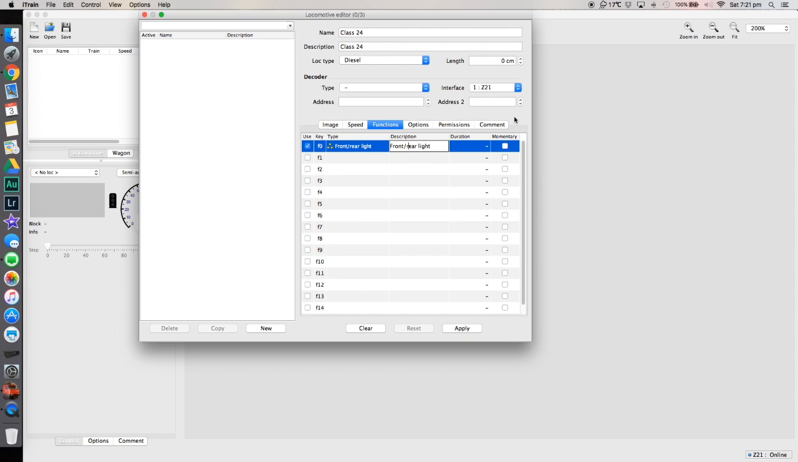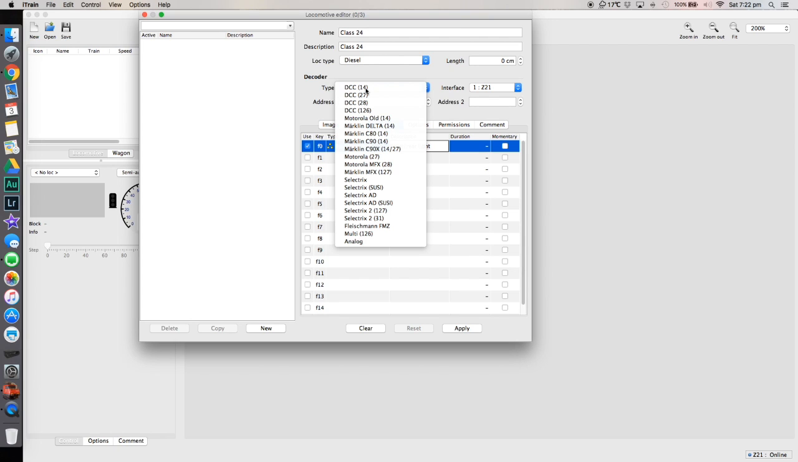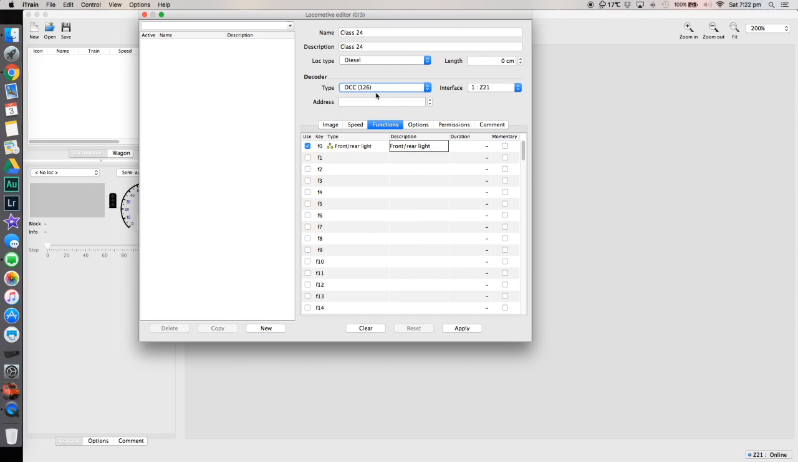Now, one last thing to do is obviously set the decoder value, so the piece of software knows which loco to control, which DCC chip to control. Now you want to bring down this type drop down menu, and we're interested in the top 4. The DCC is the chip that we're all familiar with in the UK, and then in brackets is the speed steps. So 14 gives you the smallest amount of speed steps, and 126 obviously gives you the largest amount of control.